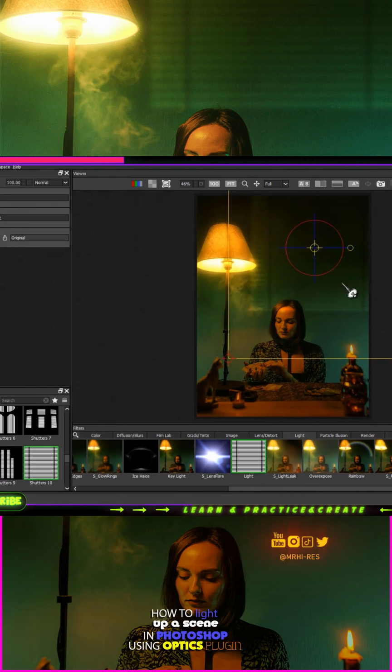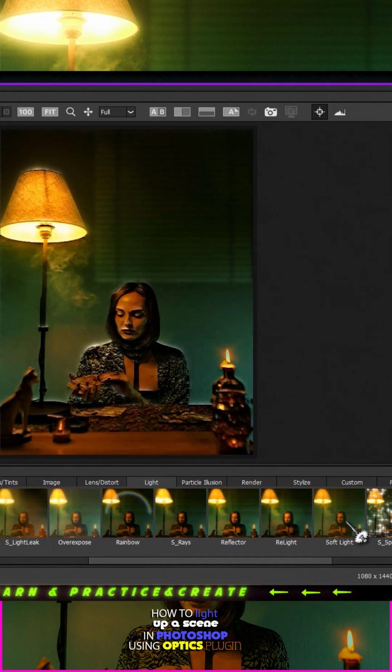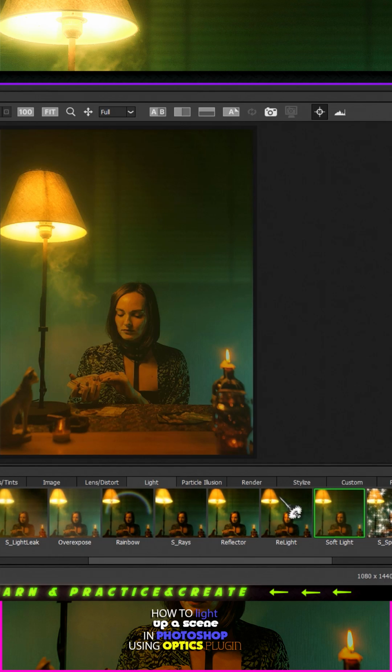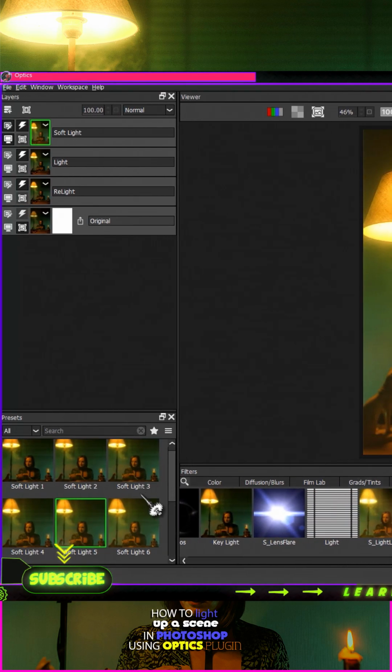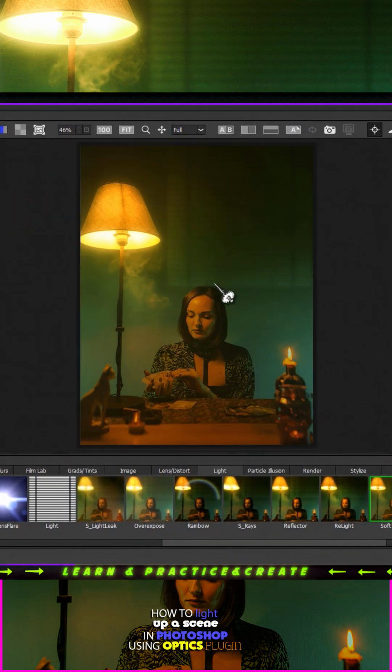So now let's choose this light here. I'm going to place this just behind here, and now let's make a new layer again. We're going to add soft light. So select the soft light, and let's choose this option here in the number 4, and let's add our final lighting.